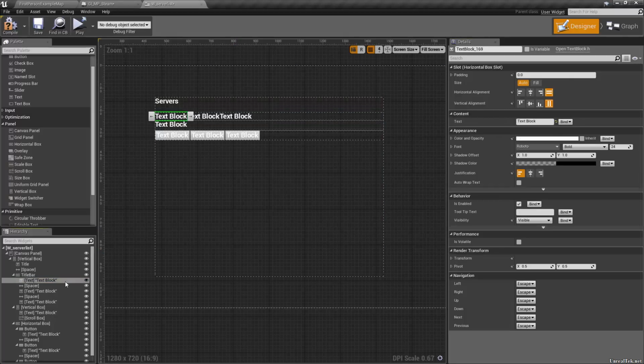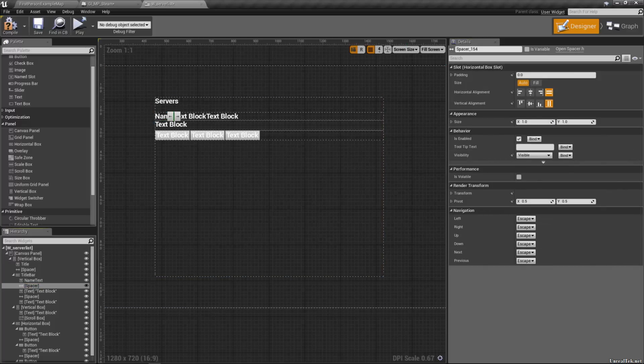But we need to set all this text up and the spacers. So the first one will be the server name. So we can call this, oh, we can just leave it, but whatever, we'll call it name text, and the text will be name. That should be fine. And then the spacers are going to be quite wide. This one will go about 512. We'll see what kind of room we have.